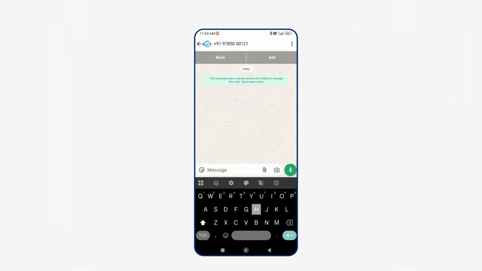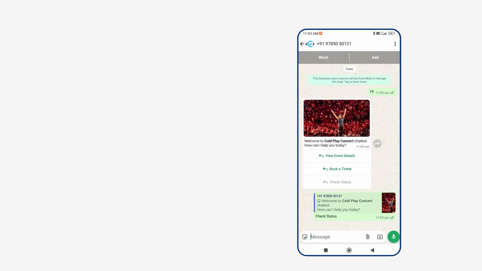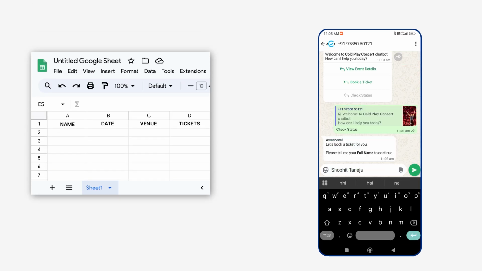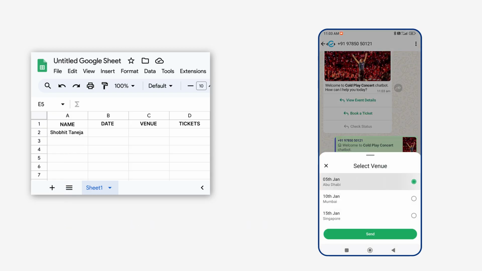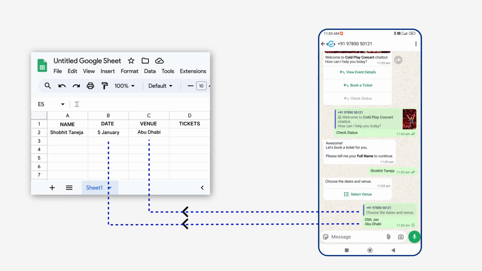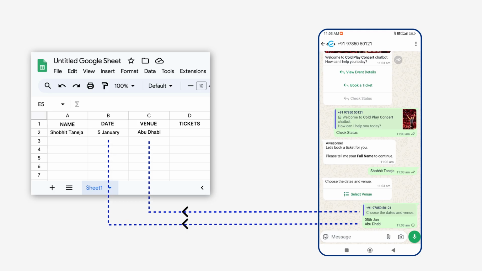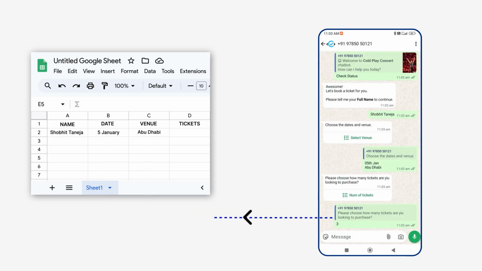Would it not be so convenient if your chatbot could capture all the customer details across different steps of a chatbot, and that entire information can get automatically saved to a Google Sheet? Well, that's very easy to achieve using the Google Sheet Write node on EasySocial Chatbot Builder. Let's learn how you can accomplish this.